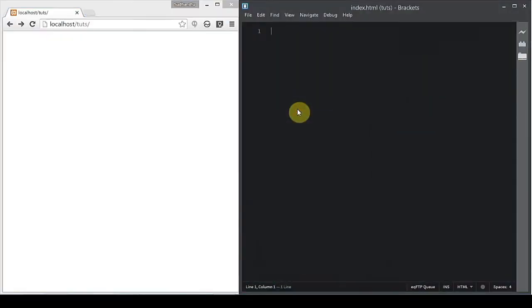Today we'll be creating a file upload system in PHP. And for that we'll need to have two files. Number one, index.html, which will have the form for uploading files, and second, upload.php, which will be handling and saving all our uploaded files. And that will be super easy. So let's start coding.